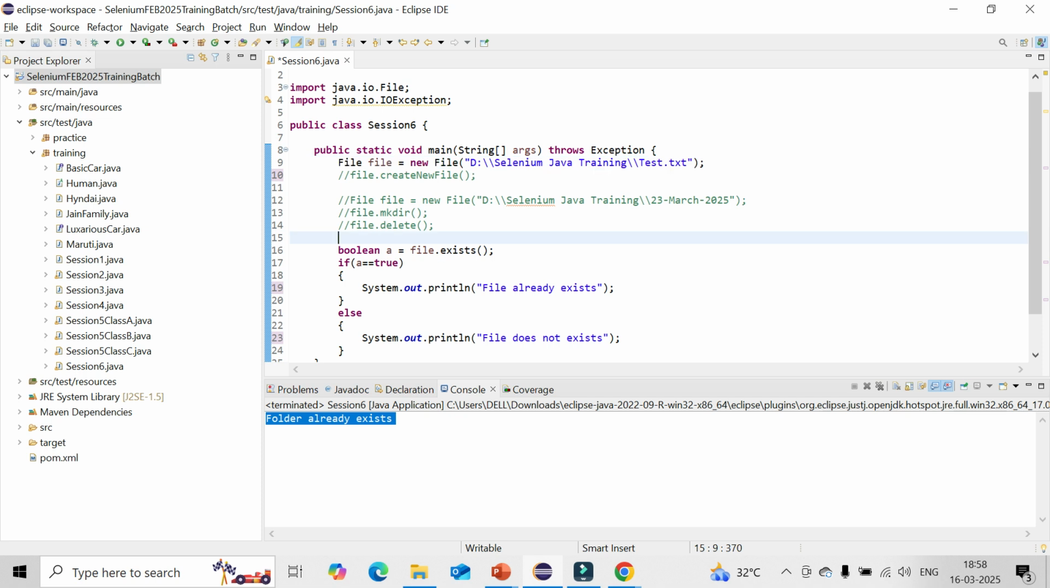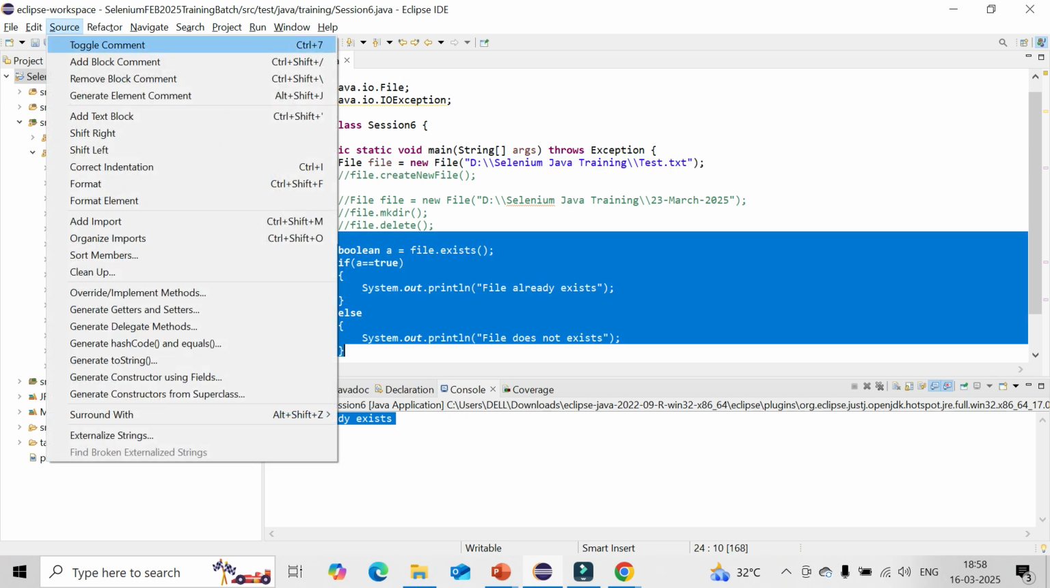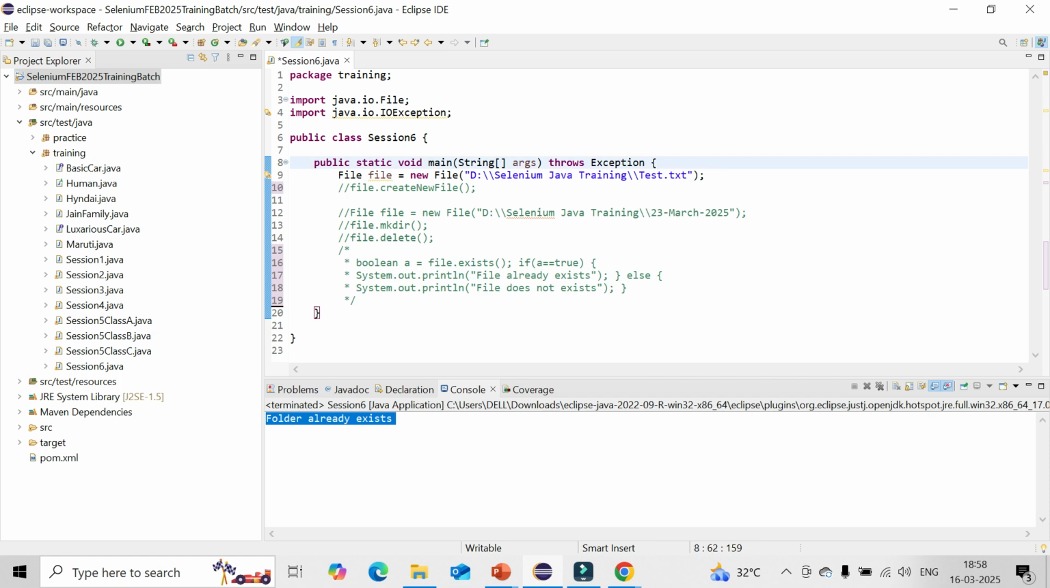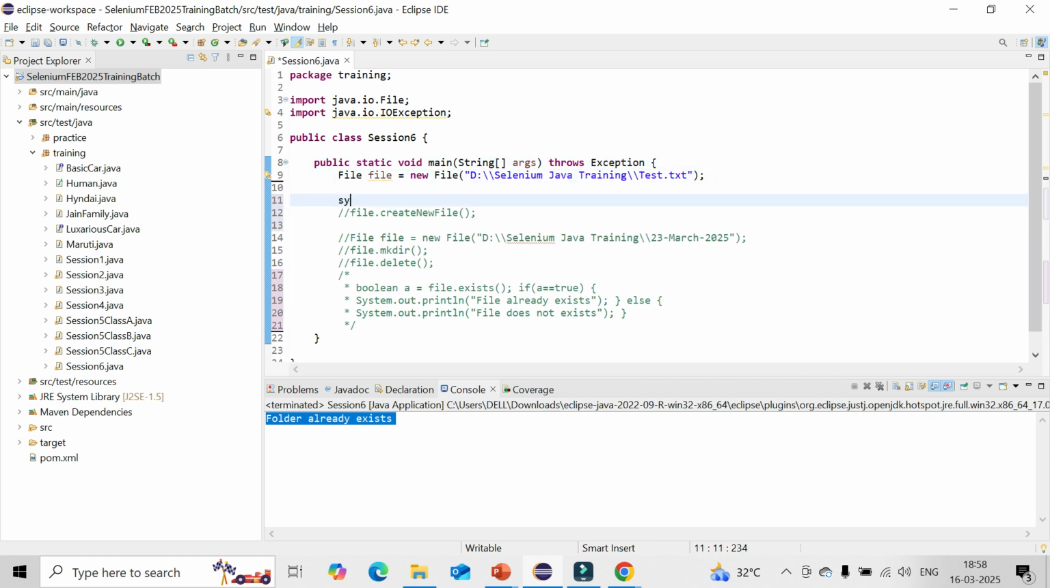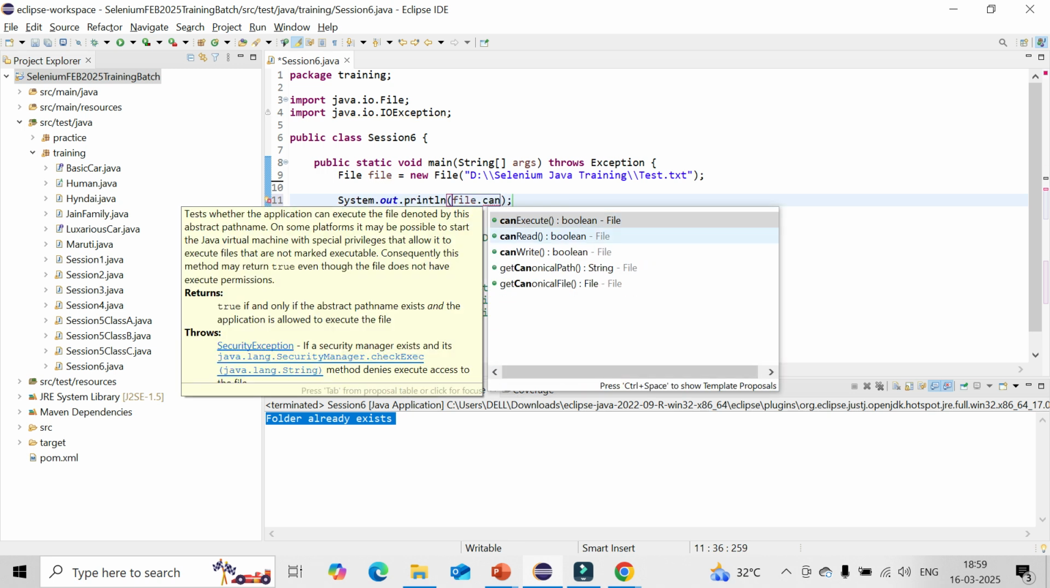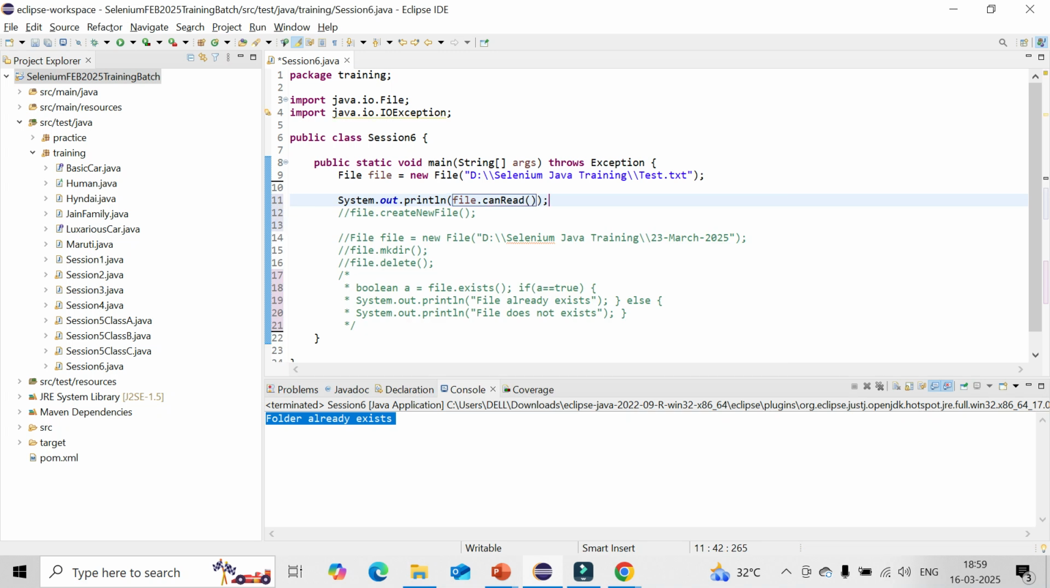Now what we can do with this file, we can check whether the file is readable, writable, all this stuff. So I will try to check whether that file dot canRead, is readable or not.